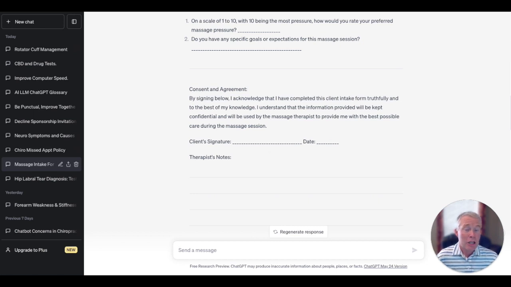Again, don't forget, ChatGPT is not an attorney. It is not to replace good legal advice in the same way that it's not going to replace good medical advice, but it can certainly add to that advice.